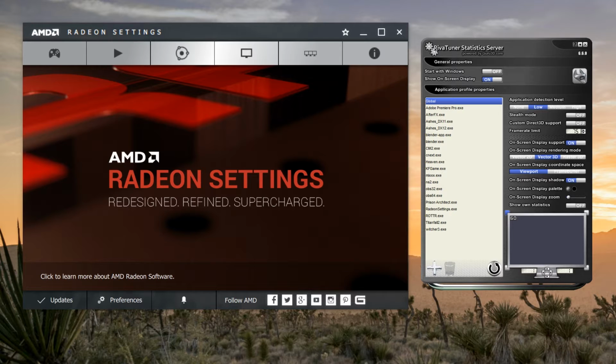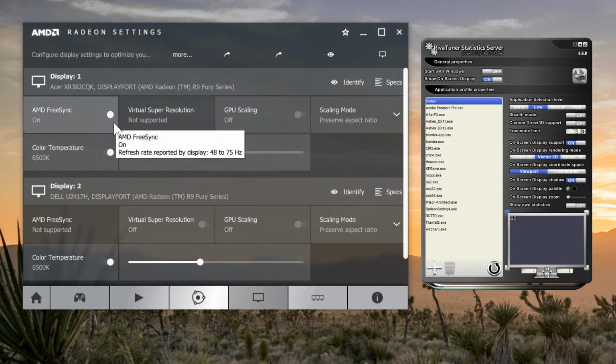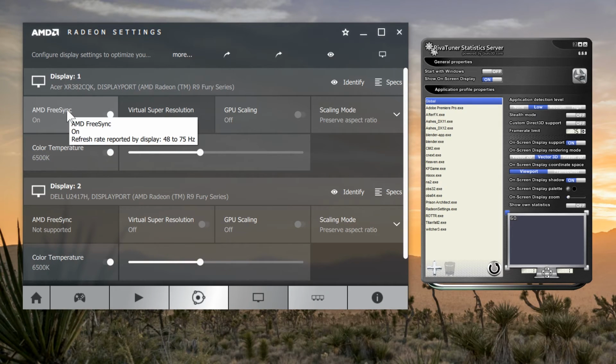Real quick, I want to cover the obvious stuff: make sure that when you have your display, AMD FreeSync is enabled. This is an obvious thing, but yeah, you want to do that. You also notice that as I moused over this here, it says from 48 to 75 hertz. That's a key thing to remember because 48 is the low end.